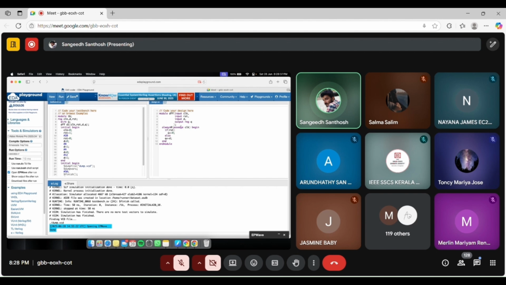If you want to make it an asynchronous reset, you need to mention posedge of clock, comma, negedge reset, or you can use posedge, no issue. But usually if you write negedge, you need to use the negation of reset. Otherwise, if you are using posedge, you can use it directly. Now what happens? Now let's see.